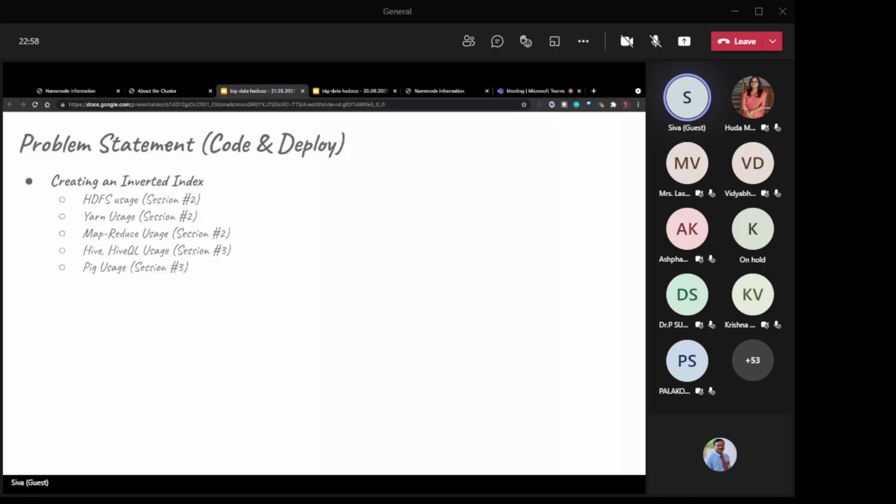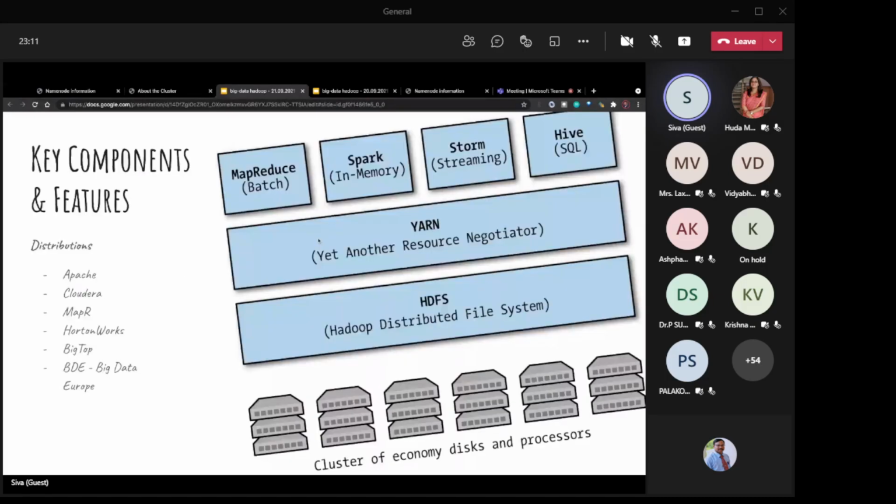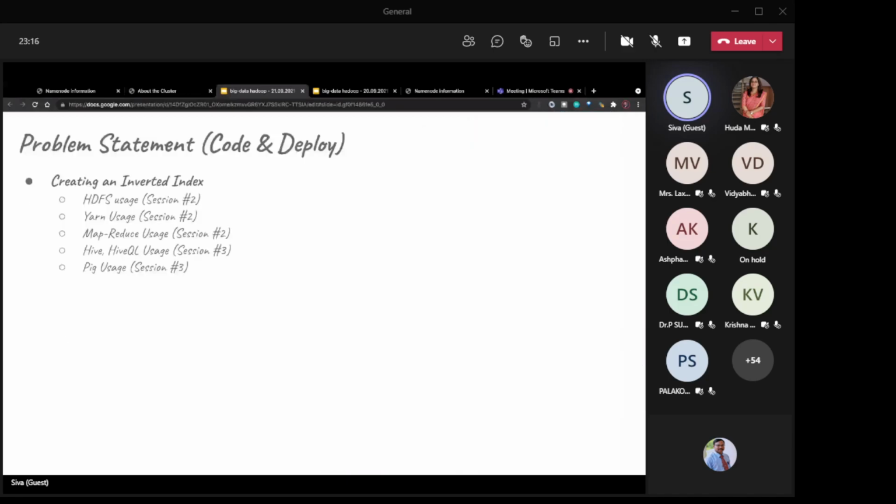It's going to be a little bit heavy for the system because Hadoop is not small. In today's session, we jump into looking at a problem statement and see it in action. So let's look into creating an inverted search index using Hadoop, HDFS, Yarn, and MapReduce. And in tomorrow's session, we will look into Hive, HiveQL, and Pig, right?